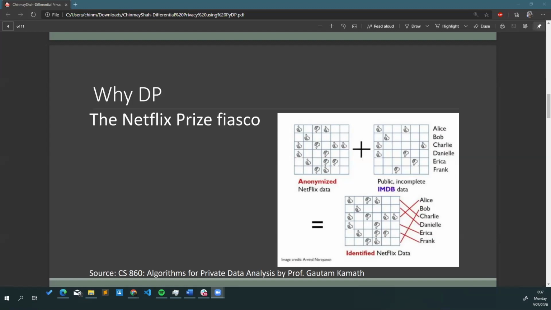They released a data set which has an anonymized user ID, along with the name of the movie they have watched and the date at which they have watched it, along with some other metadata. And what the participants had to do was try to predict which movie the user will watch next.